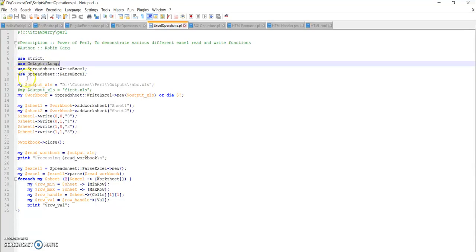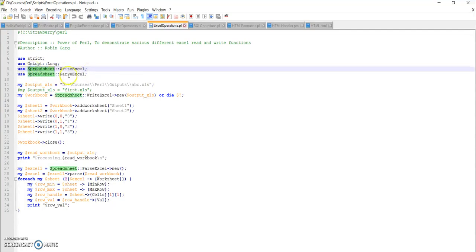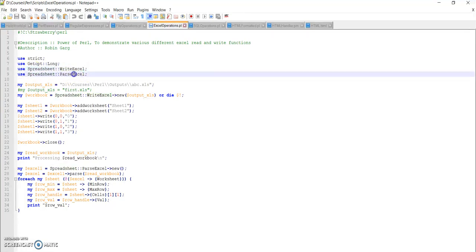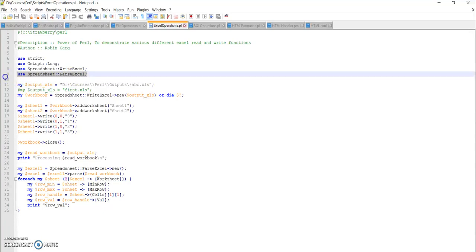Now for working with Excel spreadsheets, we need to use two inbuilt Perl modules. We have the inbuilt Spreadsheet::WriteExcel Perl module, and then we have the Parse Excel Perl module. The WriteExcel Perl module is used for writing into an Excel sheet. The ParseExcel Perl module is used for reading Excel sheets.